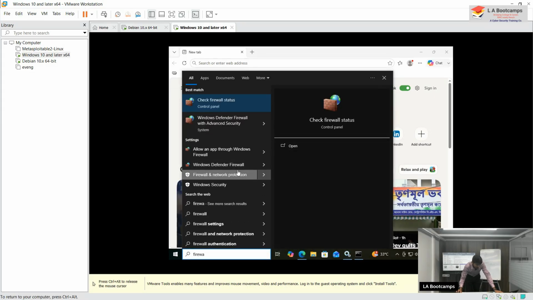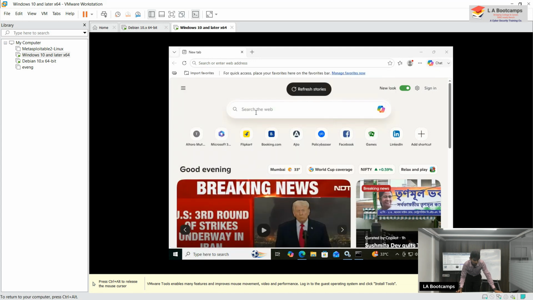I will be selecting Windows Defender Firewall here. Or you can just select Windows Defender Firewall with Advanced Security. First, I select this to check the firewall status. In that, I turn on the firewall. If your firewall is off, you can turn it on. If it's previously on, it's fine. Don't touch that option. After that, open the Windows Firewall with Advanced Security. Click this option.